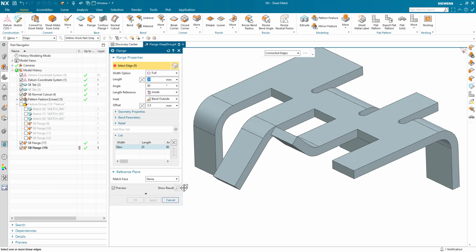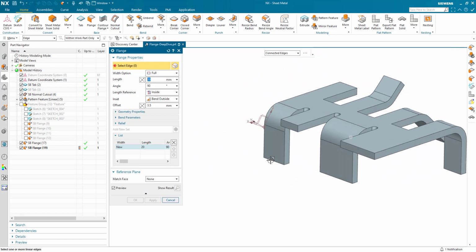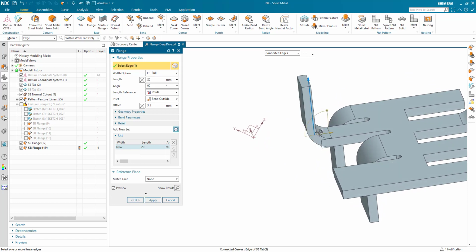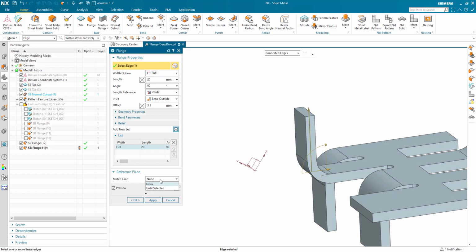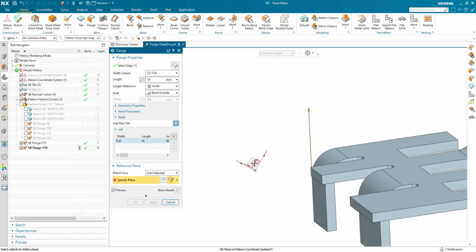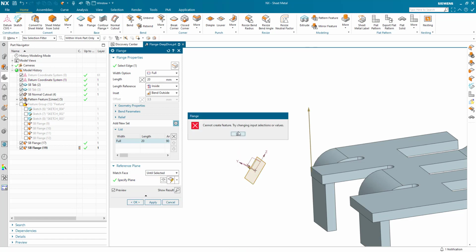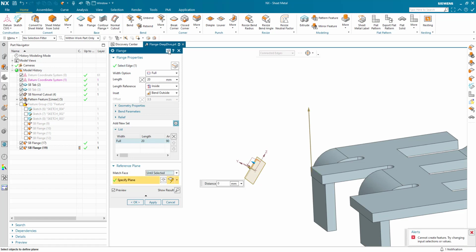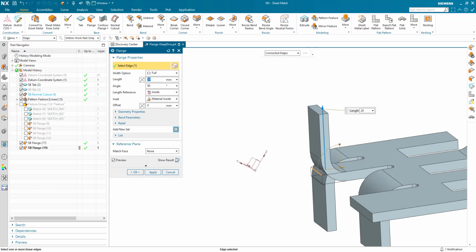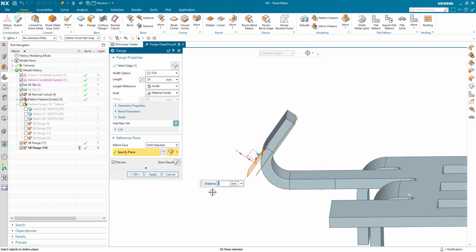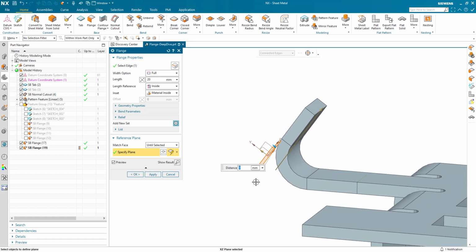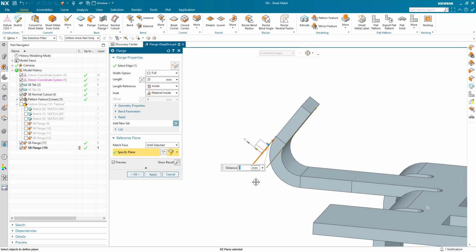And that brings us down to match face. So what does match face actually mean? If I want to create a flange and I want to align this flange face to some other geometry, and here I've got a coordinate system, I can use the match face option and specify a plane. The plane can have offset, and this, let me reset and do that again. Match face until selected. There we go. And that will define the flange based on the selected reference face or plane.